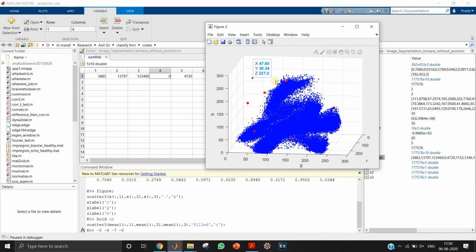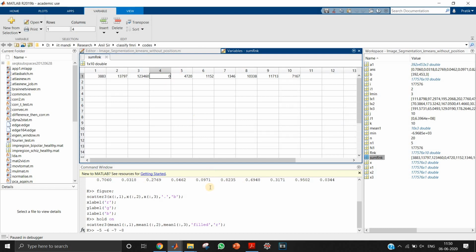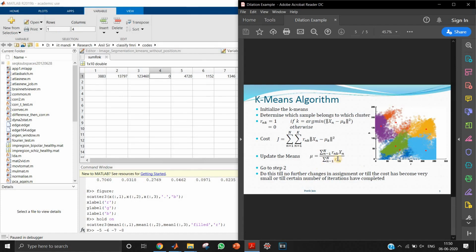That is because this was a random initialization, and randomly the means have been placed. So this mean became so far that no pixel is very close to it. You can see that sum RNK is 0. So for cases where the sum RNK is 0, the denominator will be 0, and the mean value of that particular mean will become infinity. That is a problem that we face over here.